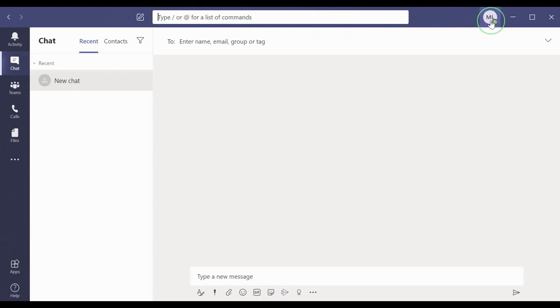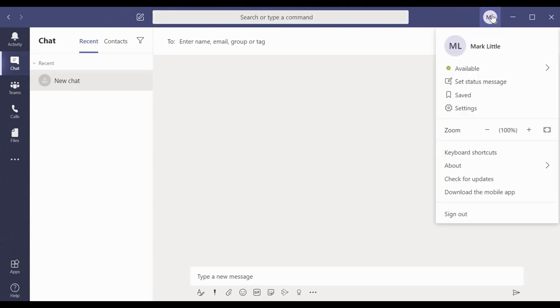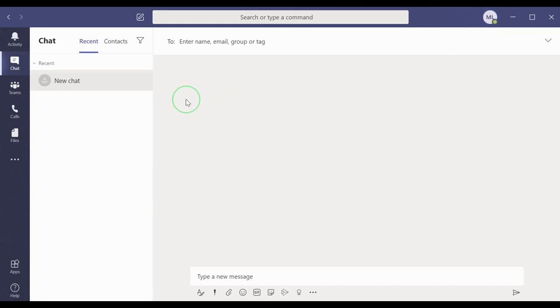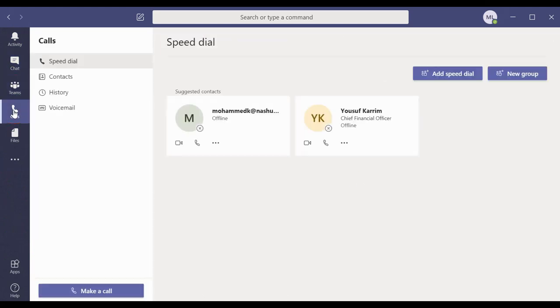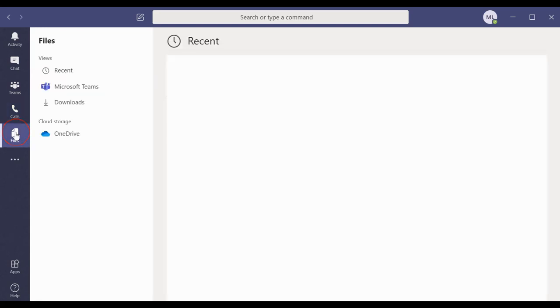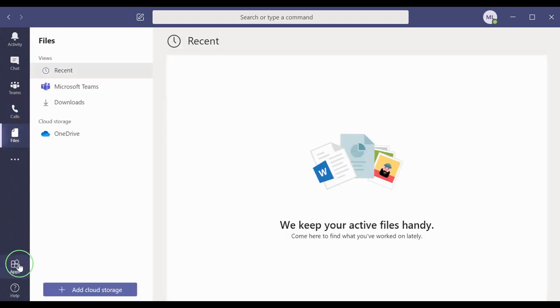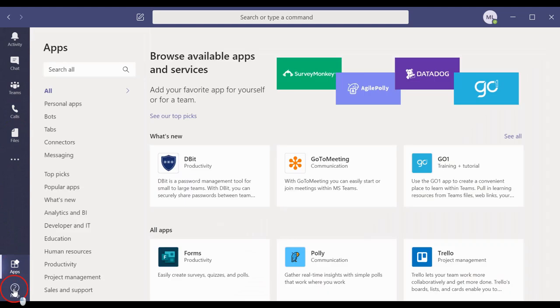To the right of the top bar, you will find a button where you are able to access your Office 365 profile. Along the left side of the window you will see the sidebar. Here you can click on each icon to access different features of Microsoft Teams. When you click on each icon, the related content of that icon will be displayed in the main window. The bottom part of the sidebar contains icons for the Microsoft Store and the Help menu.